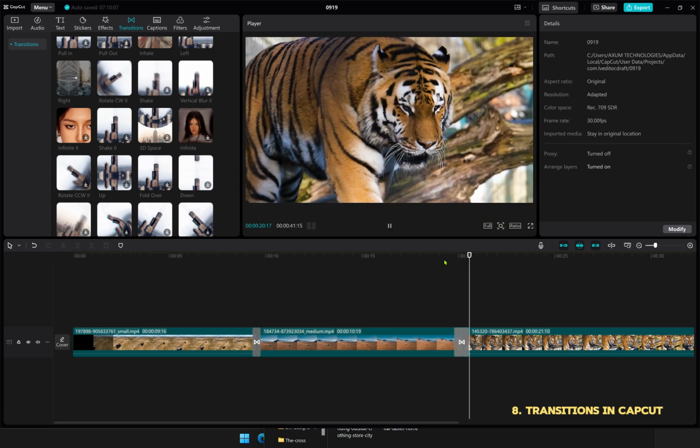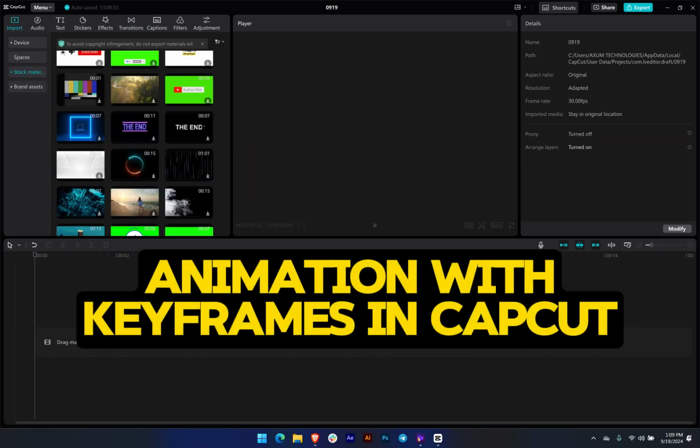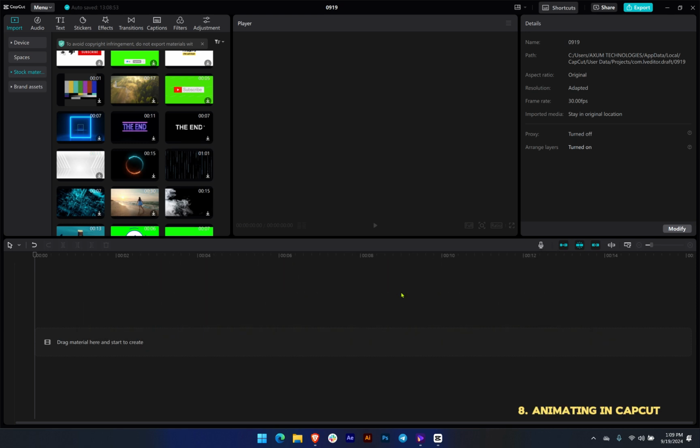In this tutorial, I'm going to show you how to animate in CapCut, also known as adding keyframes. In any editing software, you get to add keyframes to automatically change the position, the scale, or any property of an object or element in your video. It is also known as animation. So I'm going to show you how to animate with CapCut.